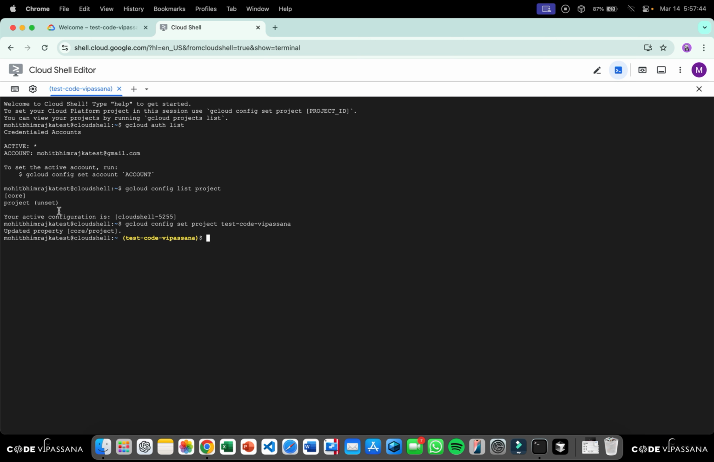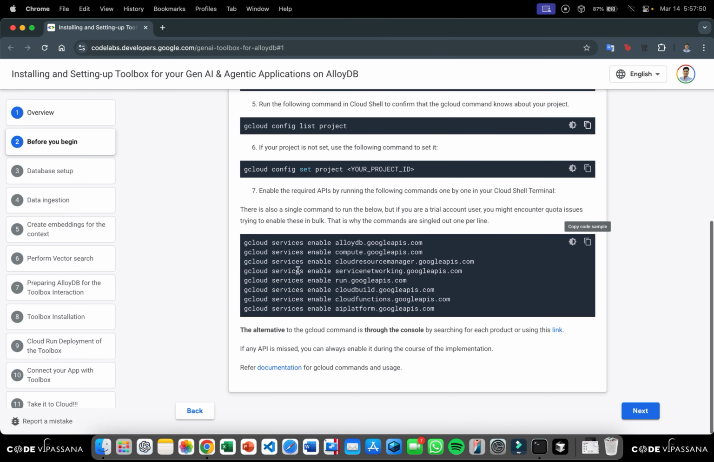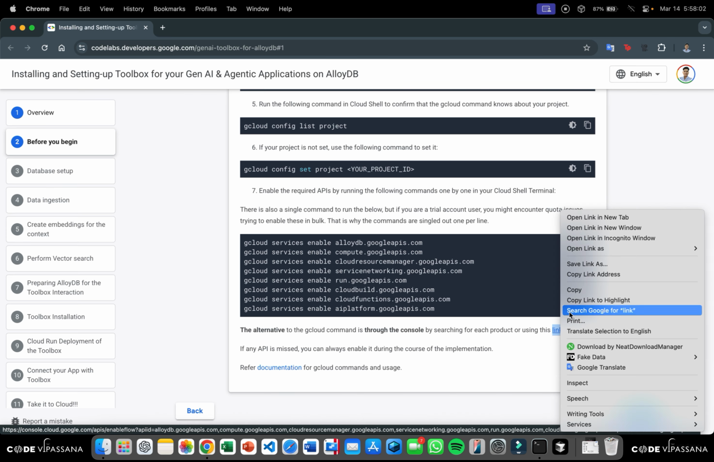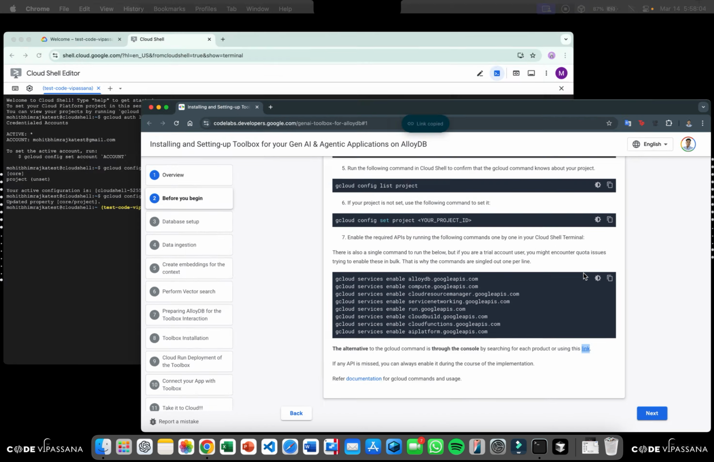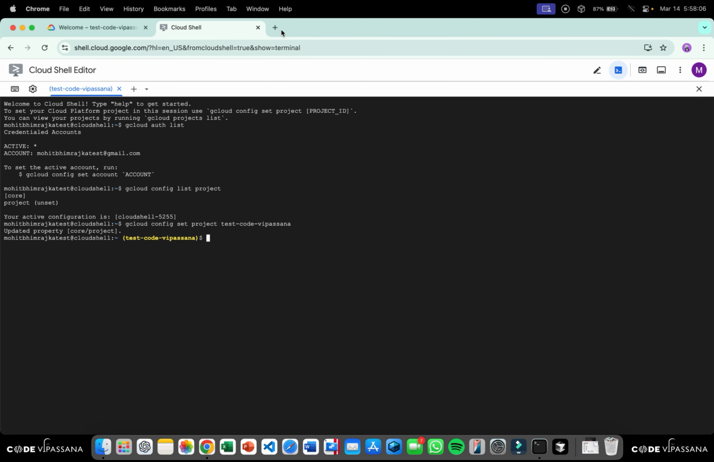You can see the property has been updated and now I can see my project ID inside the terminal. Let's get started. We need to require some APIs to enable them inside the Cloud Shell terminal, but a better way to do this instead of pasting all of these one by one is using a hyperlink on the word link. What this helps us do is enable all APIs together without any worries.